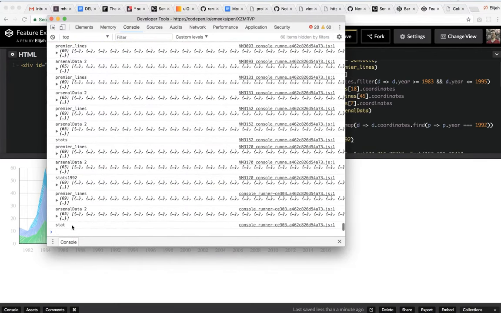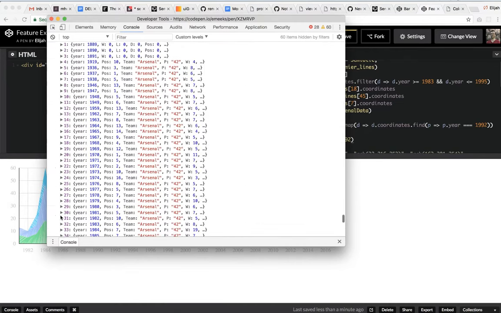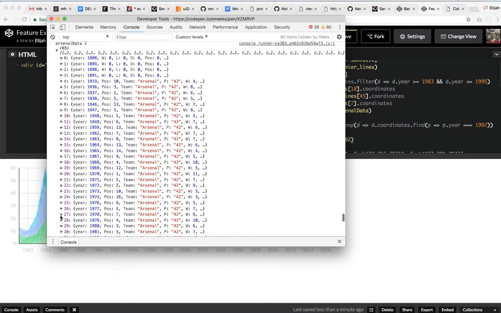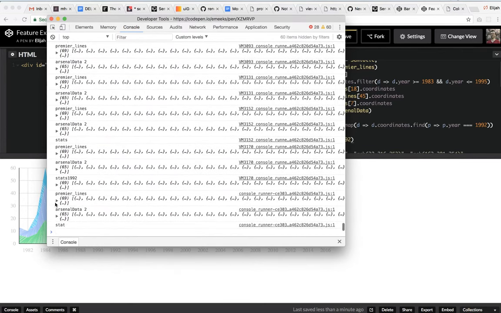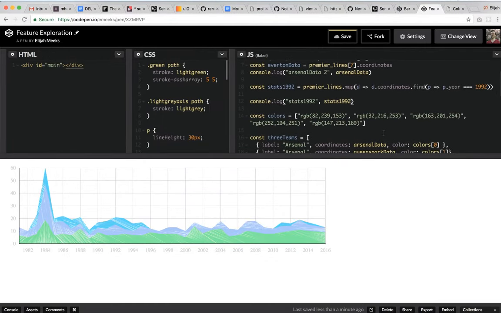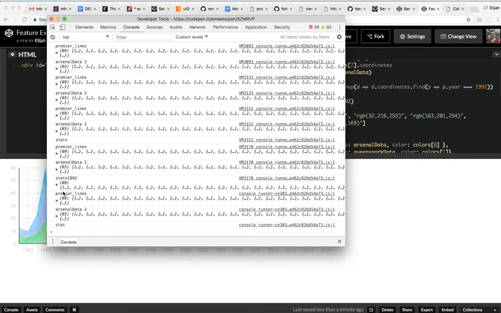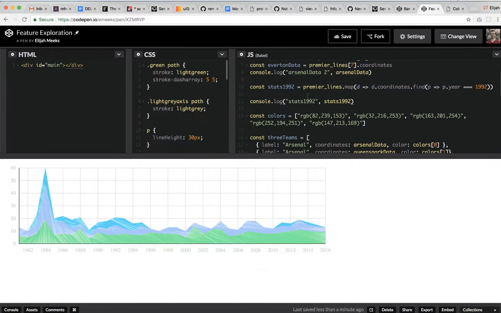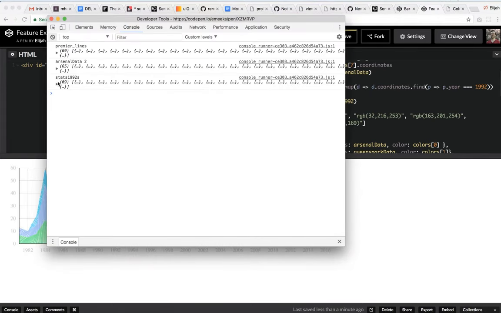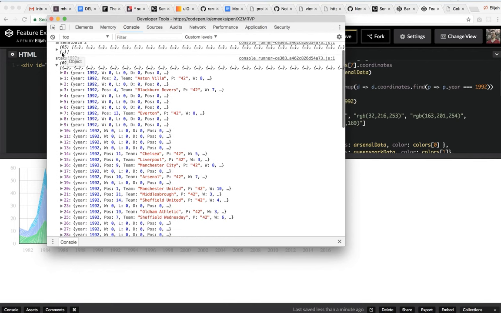stats1992 has 69 items, right? Corresponding to 69 items in premierLines. And wait a minute, that's Arsenal data. I was going to say that did not look like what it was supposed to look like. Where's my stats? stats1992. The one thing about CodePen is it keeps refreshing things, and sometimes you don't know when it's overwritten the array that it was showing you. So here we go, great.